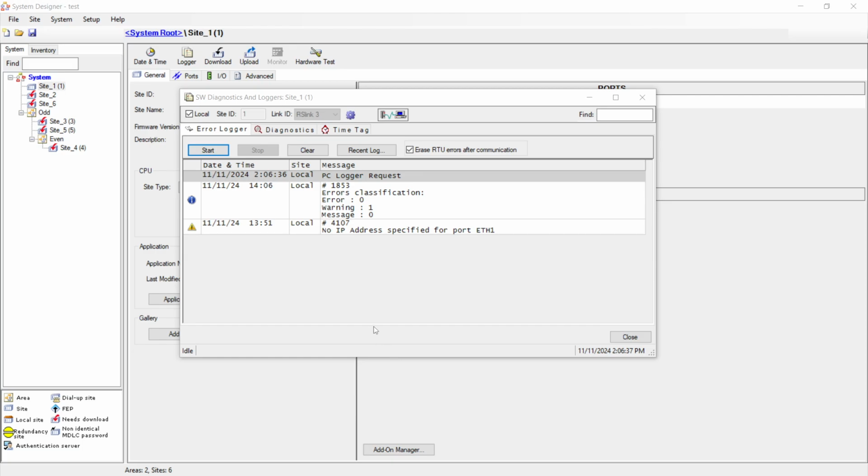As you can see, we've just run the error logger on the local CPU. We can see that it's telling us there's no IP address specified for Ethernet port 1. It's a bit of a warning, but it's not a critical. You'll get different types of warnings here. Again, we'll get into those in a later video. But just for information, there's a bit of a warning here. That's a startup information, and this is just another bit of information telling us that no IP address has been specified for the IP port. So that's fine. It's just warnings more than anything else. Nothing critical. Next, we've got our diagnostics tab.